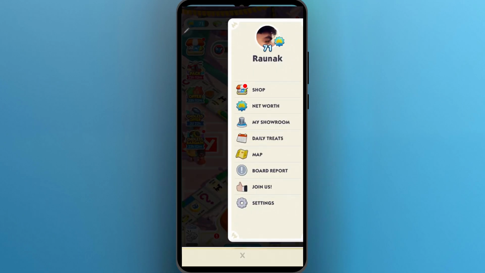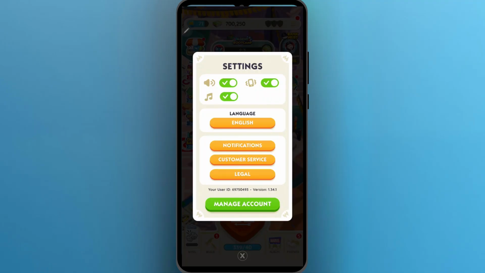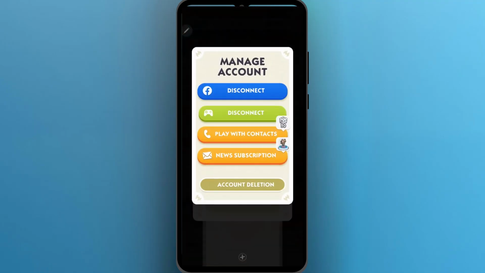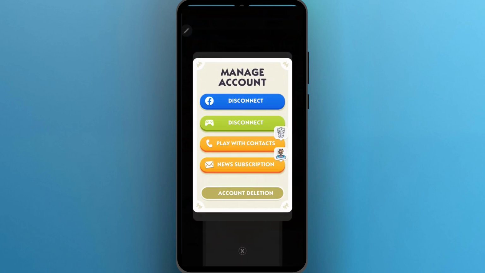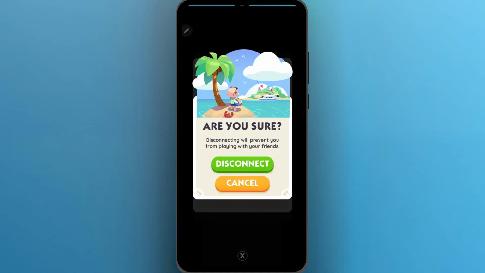And you will see this menu appearing at the right side of the screen. Now, click on the settings icon from these and it is going to show you this pop-up where you'll have to click on the Manage Account button. When you click on Manage Account, you're going to see a Disconnect option just under the Manage Account text, where you'll simply have to click on Disconnect and click on Disconnect again.